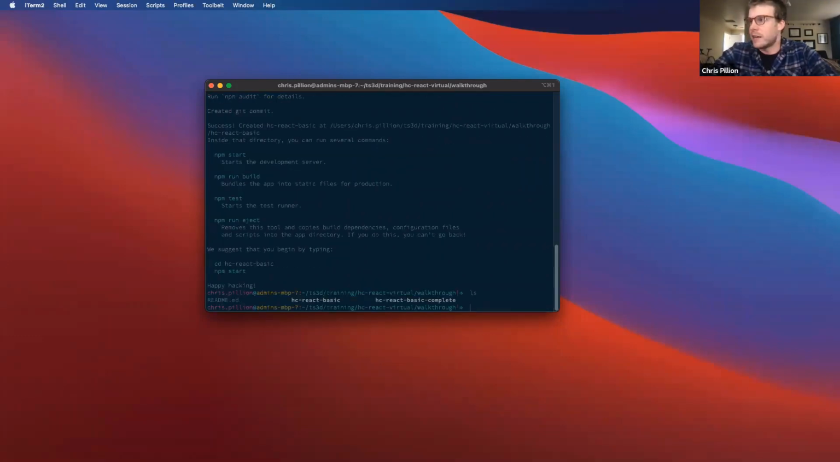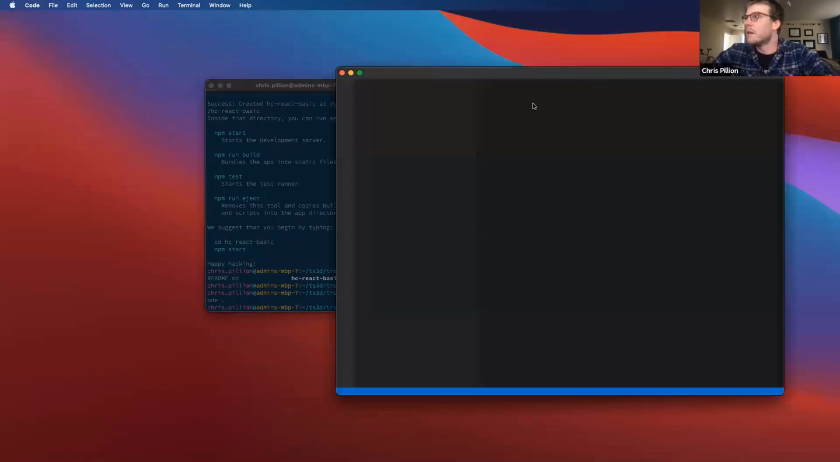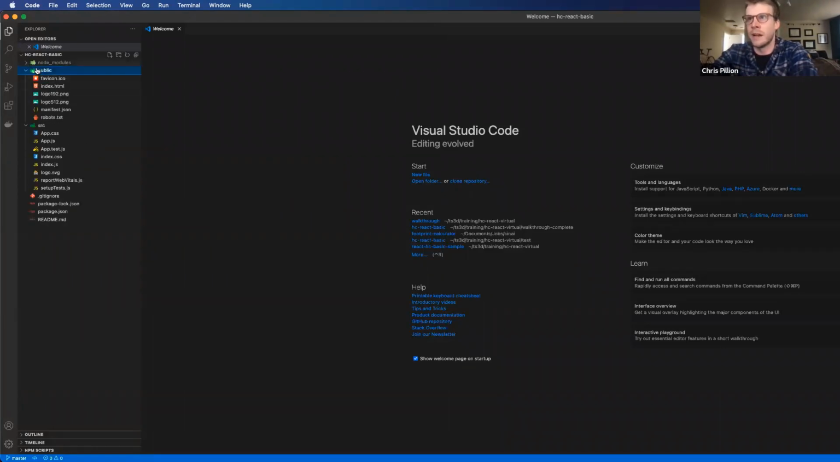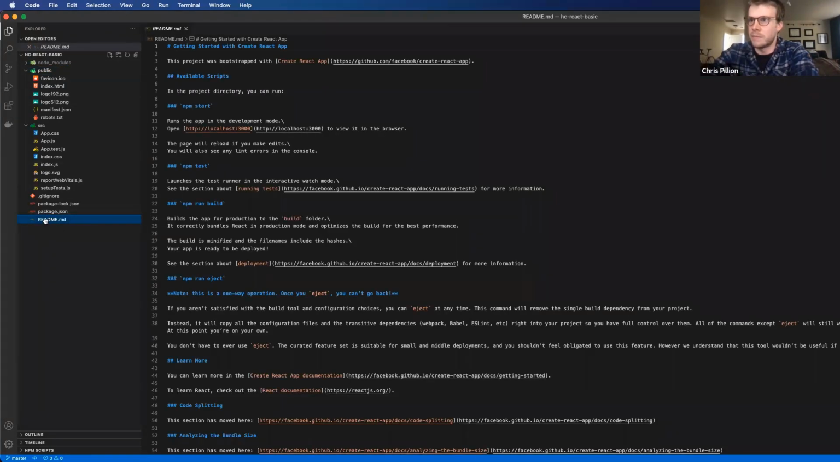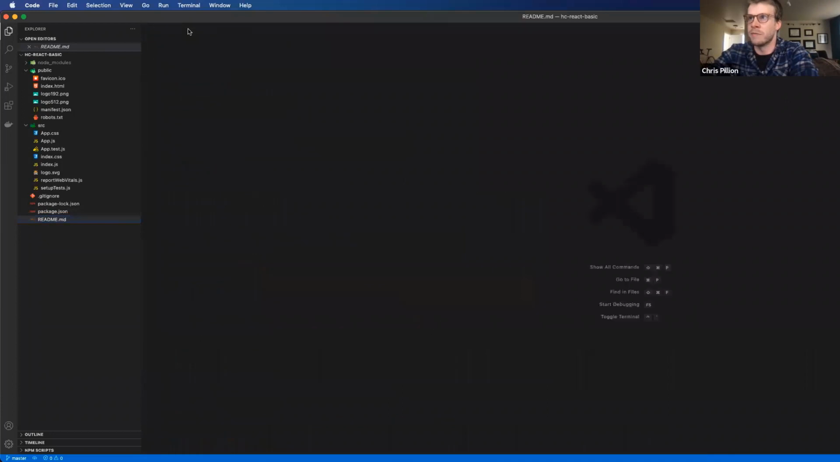Now we have this HC React Basic directory. We can go into there, and then I'll open this up in code. There we go, and I'll blow this up. If you look in here, Create React App set up this directory structure for you. You can see you have your source code here, a public folder, and then a bunch of node modules that it also installed to help you there. There's also a nice little README in there that will give you a lot more information on what it's doing and where to go from there.